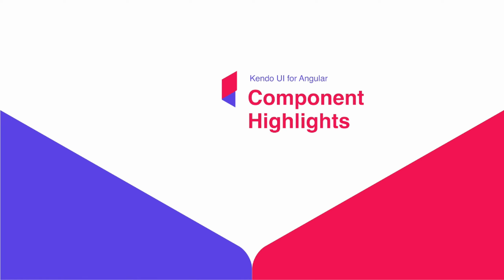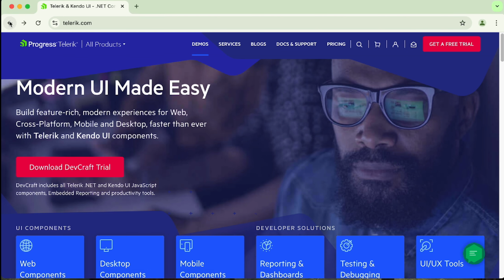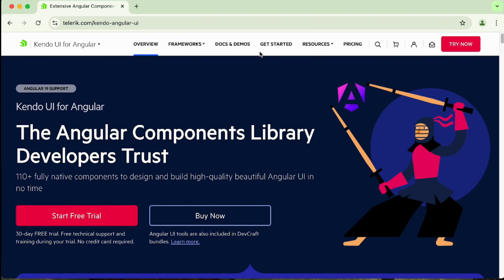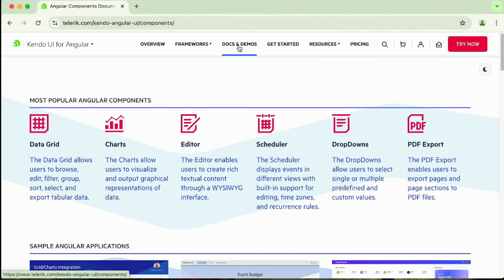In this chapter, we'll dive into a few incredibly useful components that, while not directly integrated into our demo app, are powerful tools that you should be familiar with. These components will be showcased on the Kendo UI for Angular demos site. So let's head over to Docs and Demos, and you can easily explore them further here.